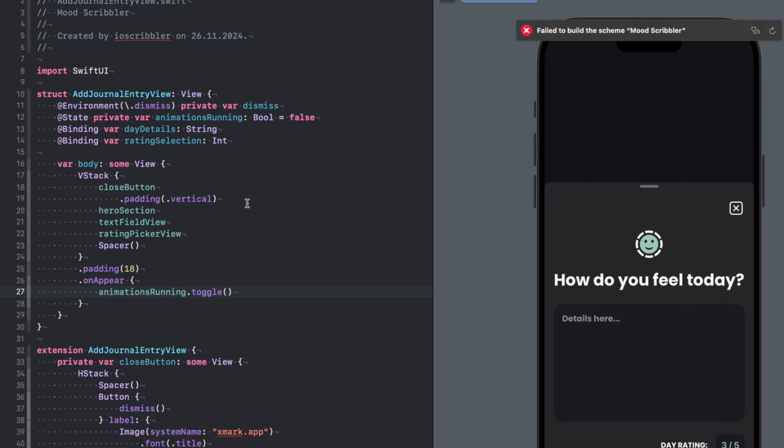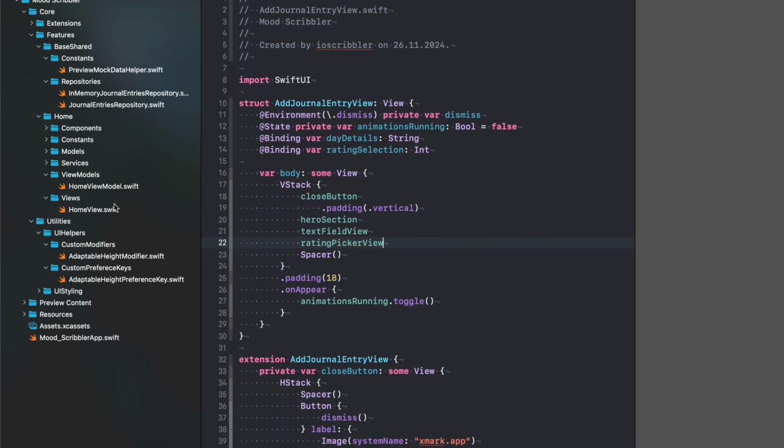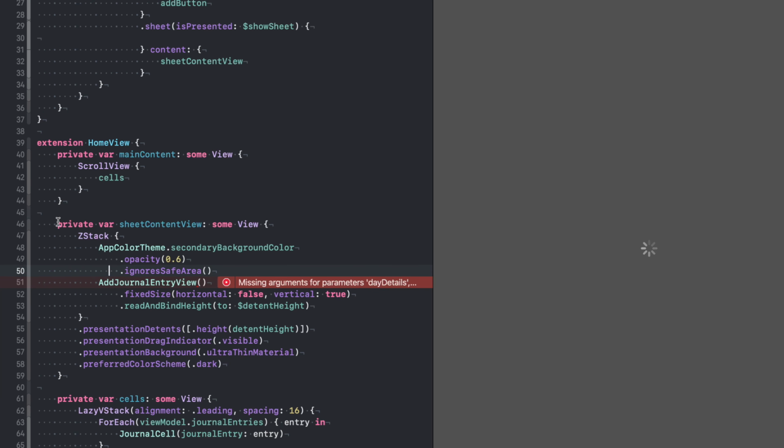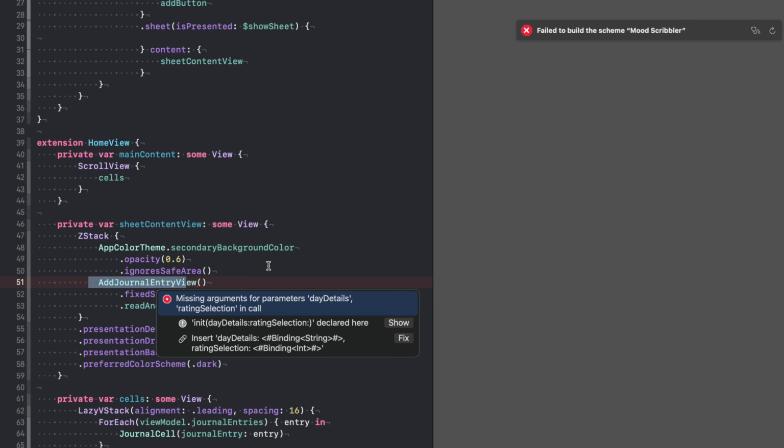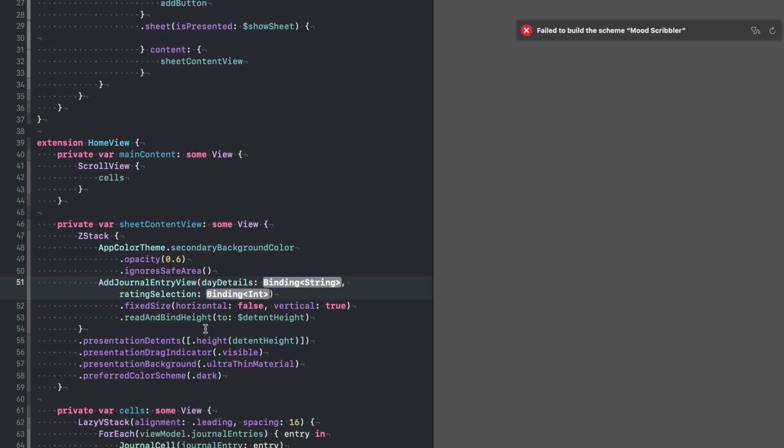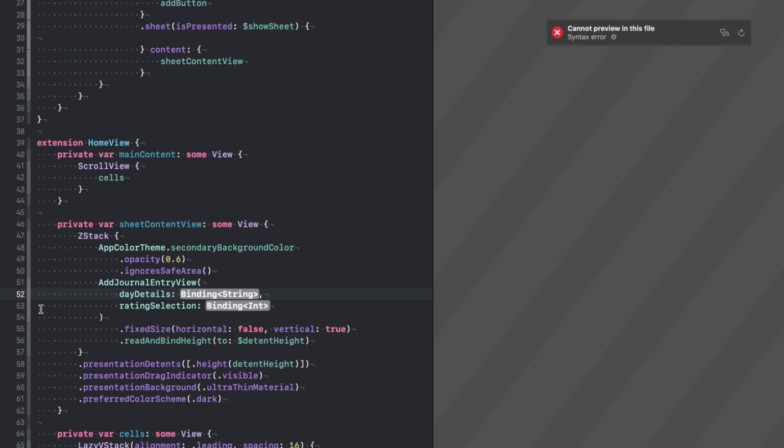Now the code is going to complain wherever this view is being used, and that is the home view. And here in this private variable, we have this AddJournalEntryView. If we expand the error and hit fix, hold Ctrl and M to make it go on 2 lines, we can see that exactly like in the preview in the AddJournalEntryView, it needs dayDetails and ratingSelection. And these two variables are gonna be declared in our home view model. So let's just create them.